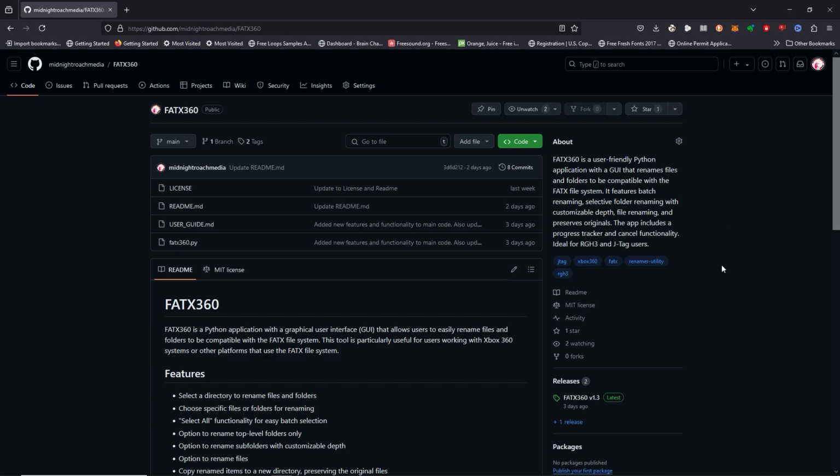In this quick tutorial, I'm going to show you how to use FATX360, a FATX renaming app I made with Python. The app works on any operating system as long as you have the latest Python installed. All dependencies are built within the native Python libraries, so no additional installations or libraries are needed to get it up and running.